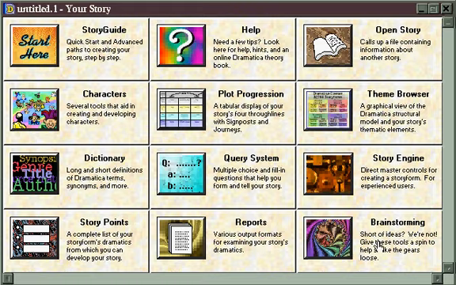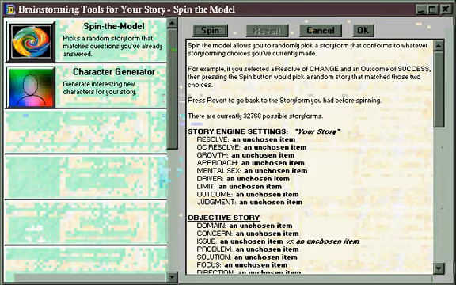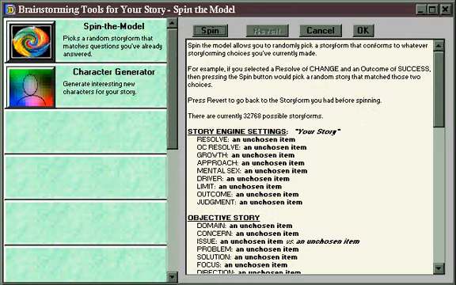The brainstorming area, available through the main Dramatica desktop, is designed to help spur your creativity and/or get over writer's blocks. Currently, there are two features in brainstorming: Spin the Model and the Character Generator. Spin the Model randomly picks a structure for your story from the 32,768 available in Dramatica, and the Character Generator automatically creates characters, including assigning their names, genders, and dramatic functions.